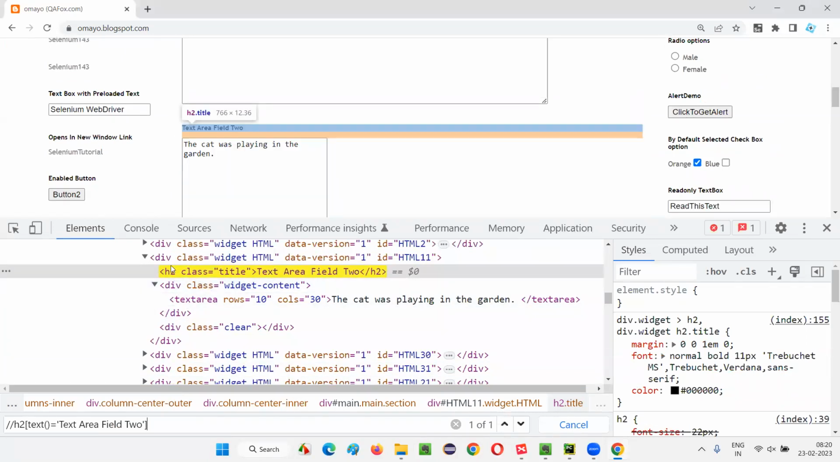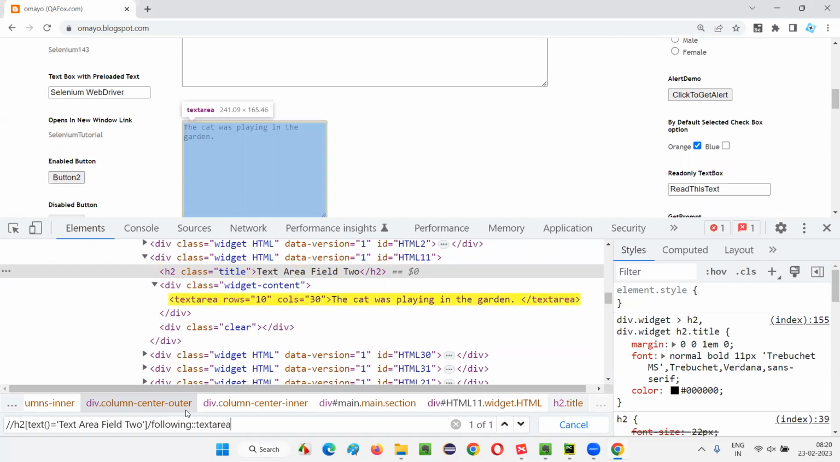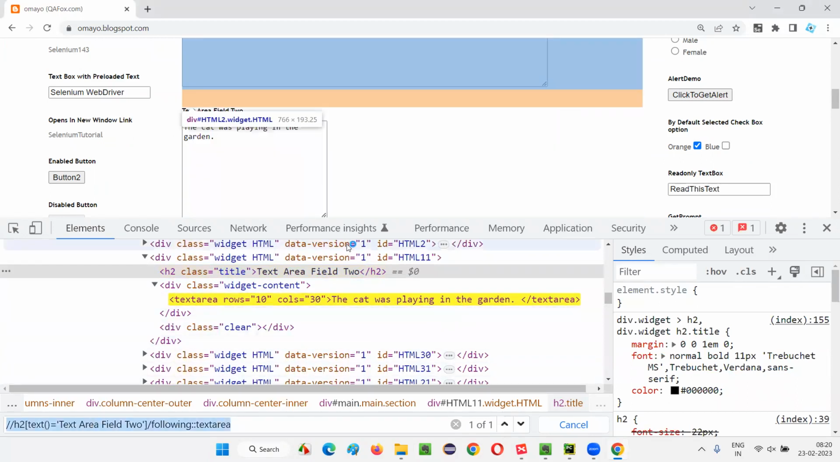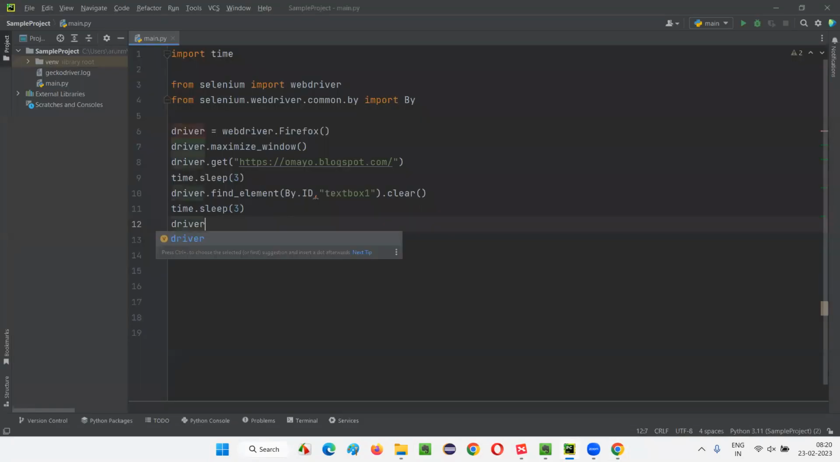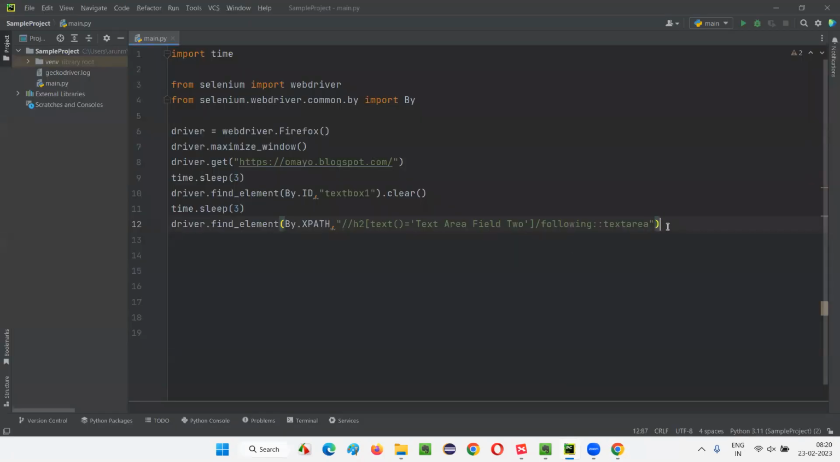For this, where the text area field is, I'll simply say slash following colon text area. Only 1 out of 1 is coming. That's fine. Copy this one and go here and write down driver dot find element by dot xpath. Give the xpath expression to locate that text area field from which you want to clear the text. Dot, focus should be on the clear command, guys.